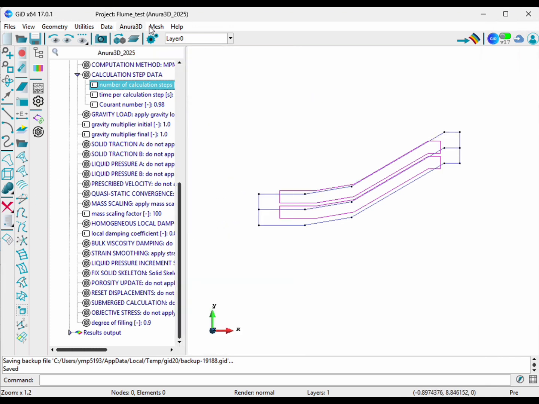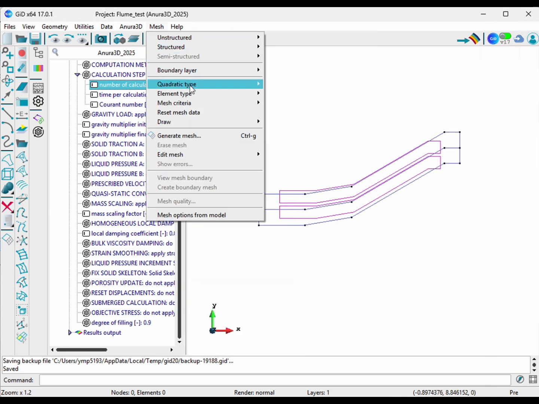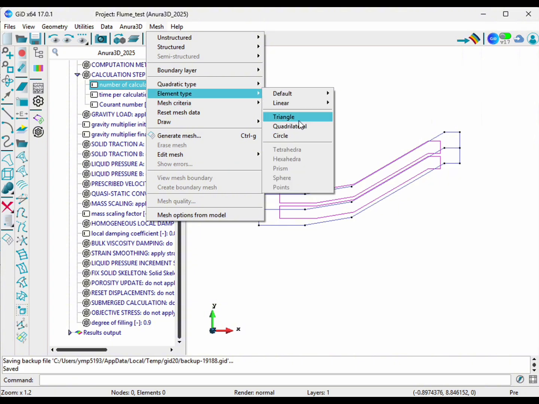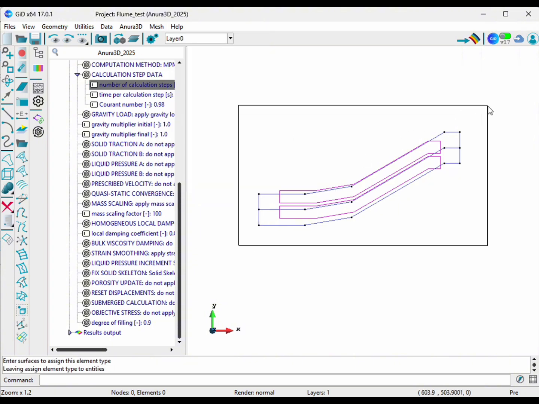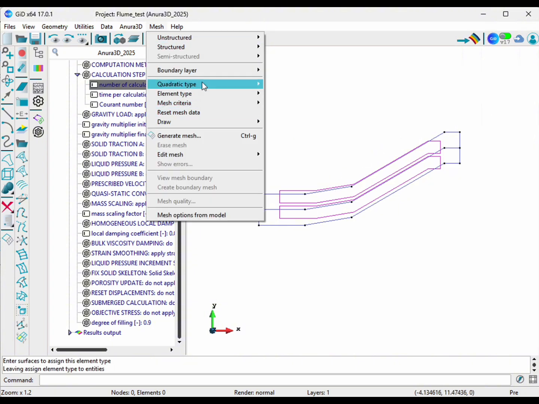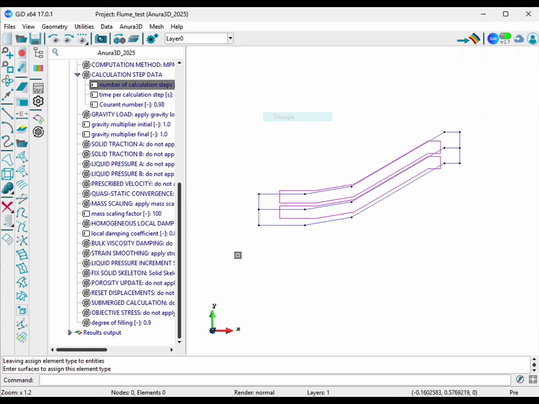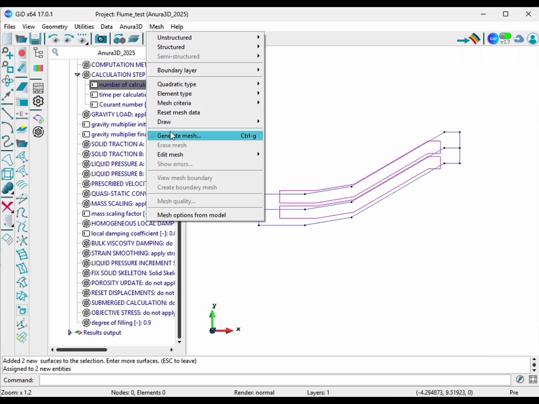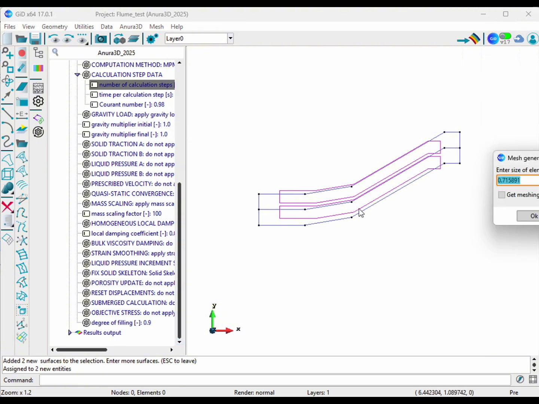Now we will generate the mesh. Set the mesh type to triangle. And set the mesh size to 0.2 meters.